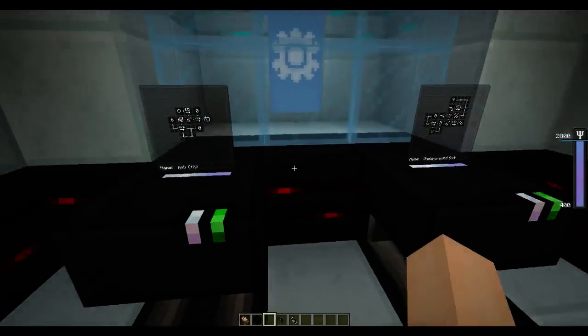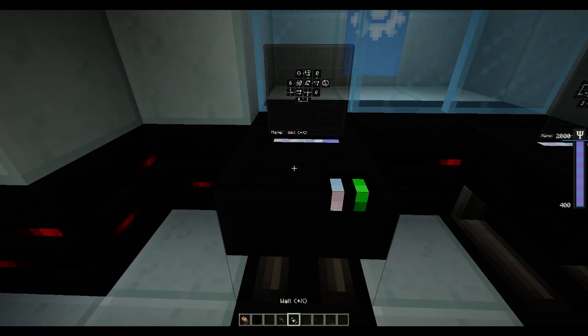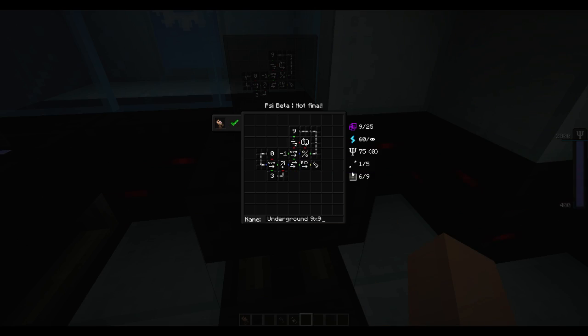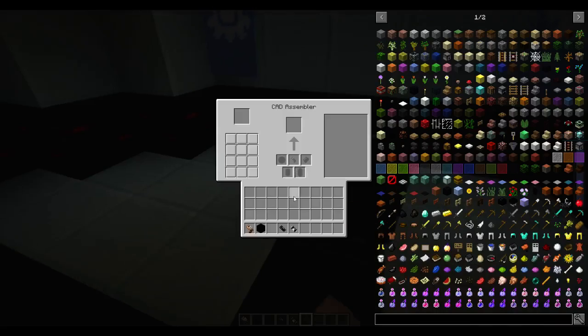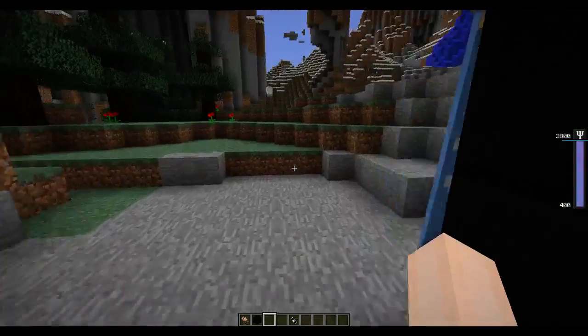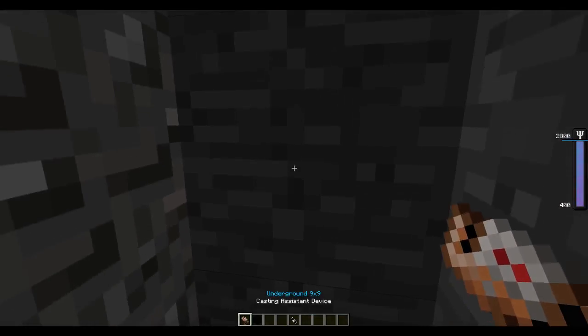And for collapse, I'm sure you can figure this one out. Now over here we have some fun ones. We have underground 9x9, and we have wall plus X. Let's start with the underground 9x9. This one is going to go on a loopcast spell bullet. As you can see, it says type loopcast. So I'm going to show this one off first. Let's put it in here. Alright. Let's go underground 9x9. Let's find a place to make an underground 9x9. So let's do it over here.